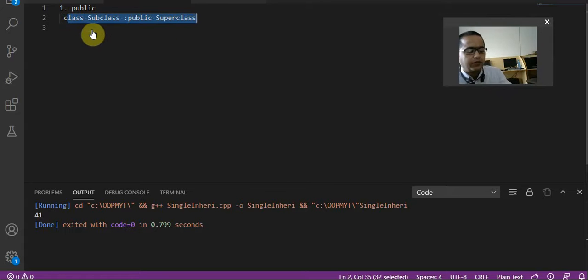You have seen this in many programs. Mostly programmers use this type of mode. In this, the protected members of the superclass become protected members of the subclass, and public becomes public.